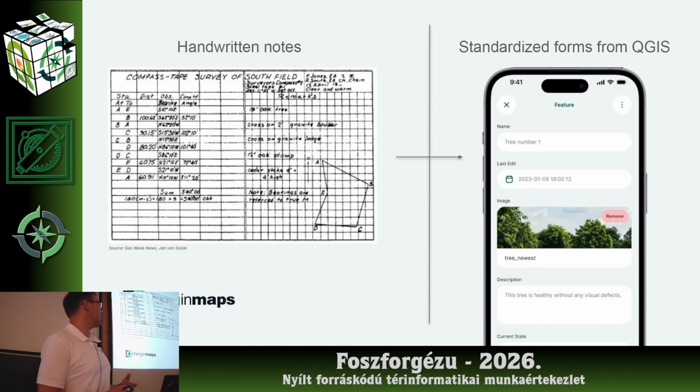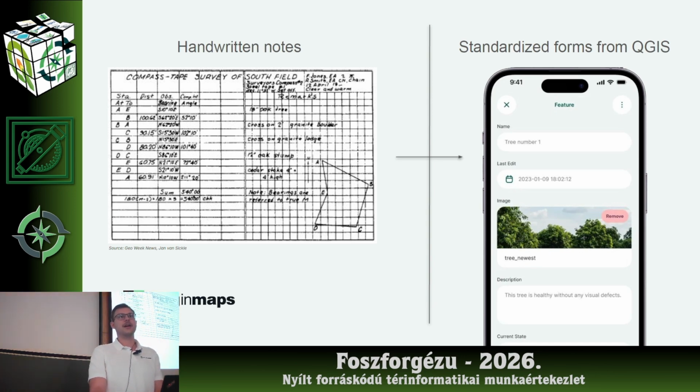It looks the same. Anything from text, dates, numbers, drop-down menus, automated default values, where they are, who they are, and also the pictures, which are automatically georeferenced. So you don't have to manually assign them to a location afterwards. It's all there in your GeoPackage in QGIS.